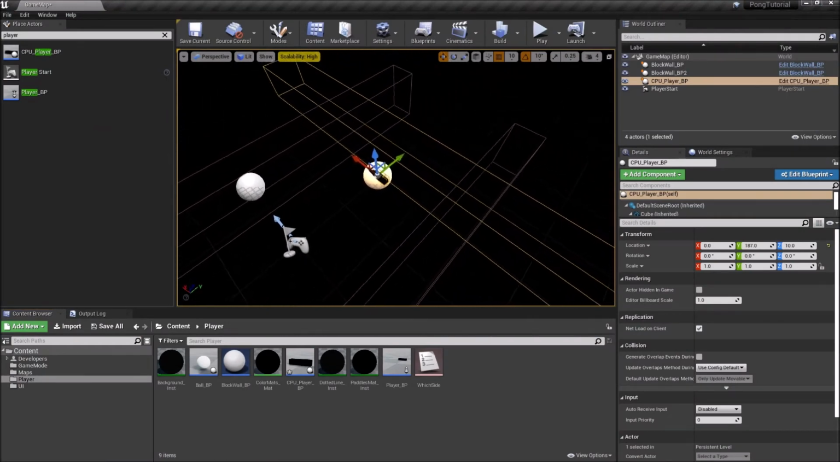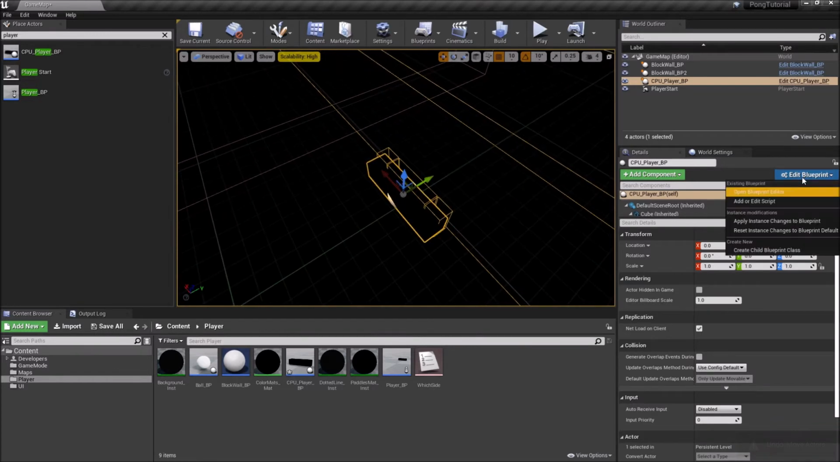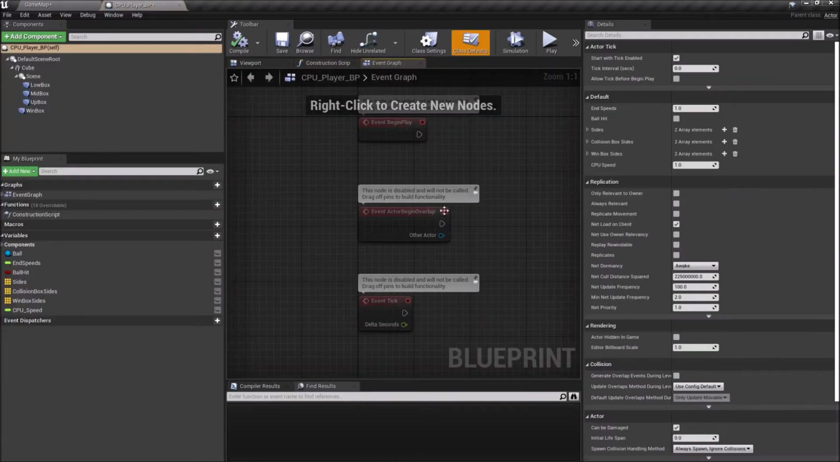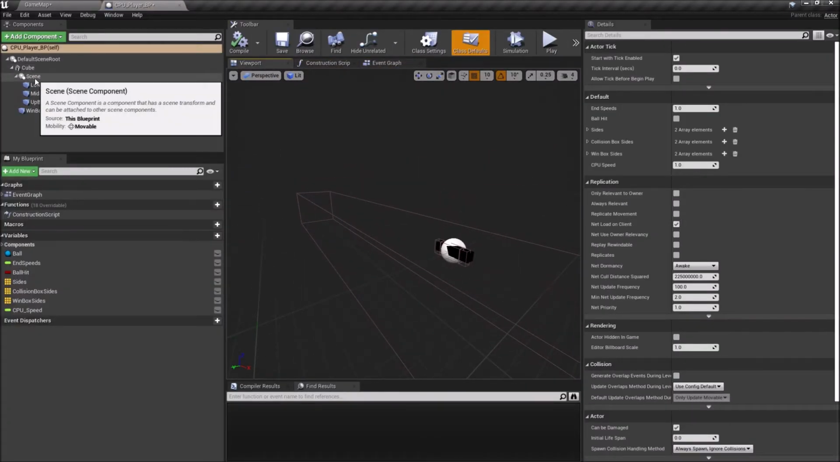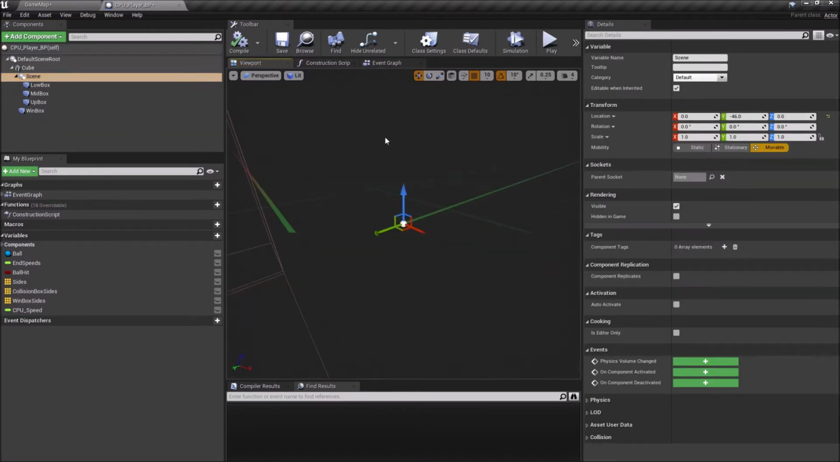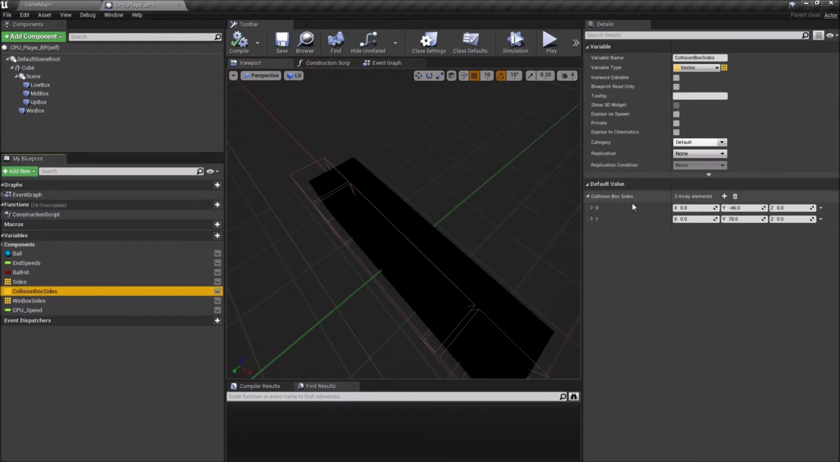Let's reopen the CPU player once more, because there is a very important adjustment we need to make. Now, if we take a look at the scene component, we notice that it's at 46. Now, there's a variable down here called collision box sides. If we click on that, it has two elements. One's -46 and the other is 178.